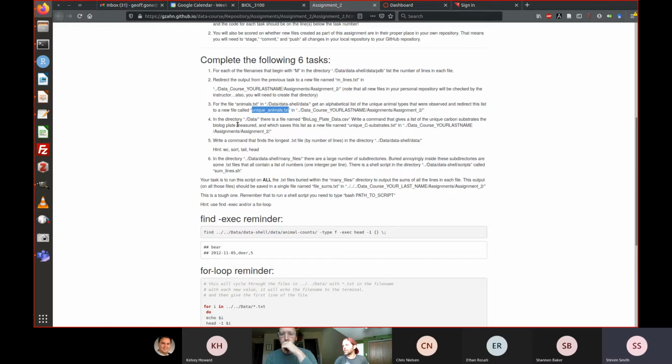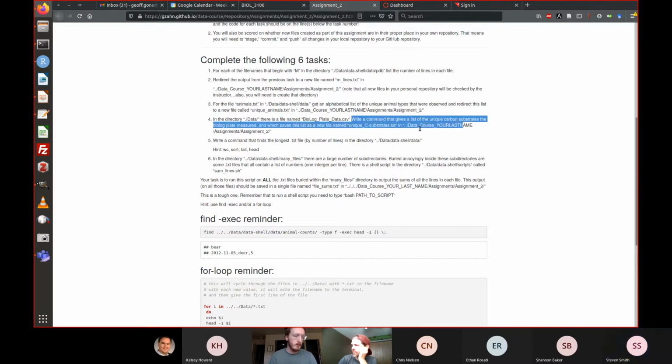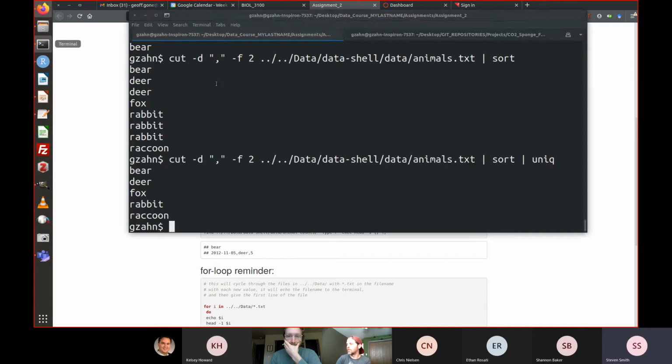Okay, let's move on to number 4. In the directory data, there's a file named biologplateData.csv. We want a command that gives a list of the unique carbon substrates the plate measured and save it. So it's basically just like the animals thing we just did. And we're going to make a file called uniquecsubstrates.txt. So I'm going to give you a chance to work on this for a minute. See if you can recreate what we just did, but with a new file.